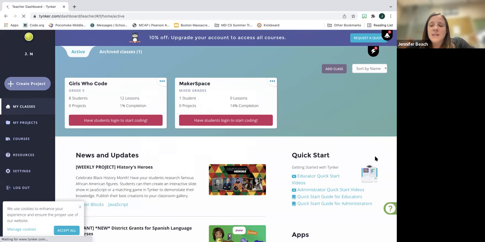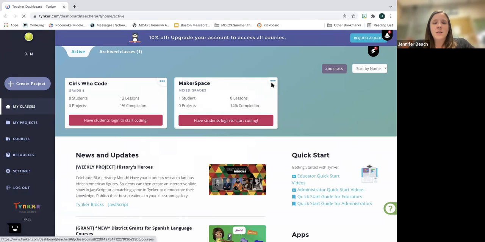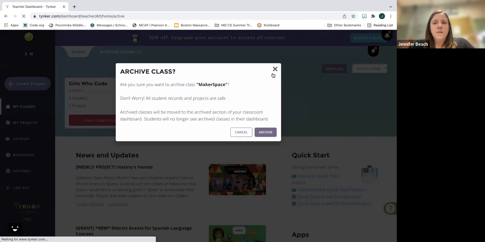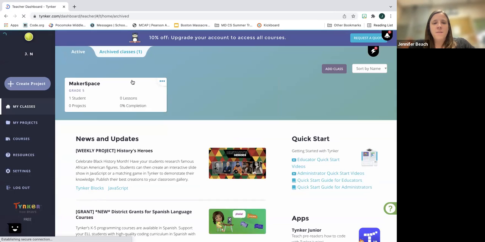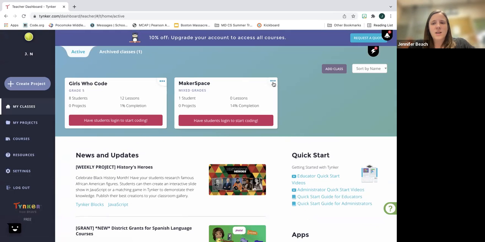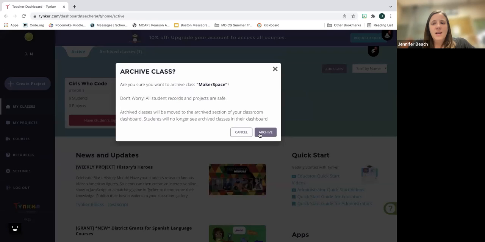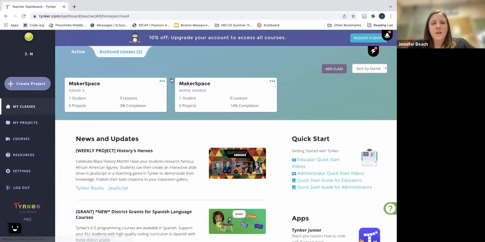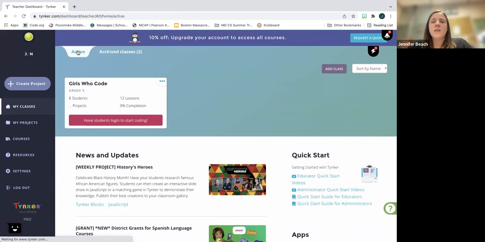When you get in here, this is the teacher dashboard of Tynker, and this is where you can control what your students see on their app. We're going to go through a couple different things, and the first thing I'm going to do is archive one of these classes just so that it gets out of the way and you can see what it looks like to start a class from scratch.